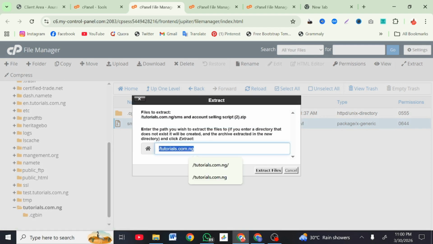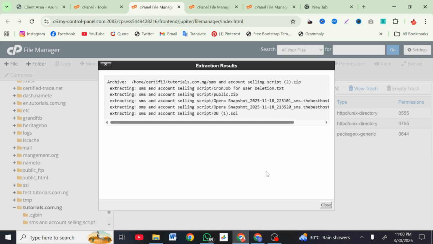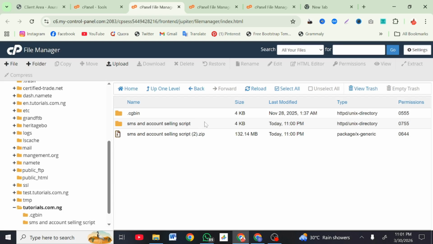Now for your own, if you buy the domain the first time, just like I showed you, you're going to have public underscore HTML here. But for my own, I'm not going to have it. I'm going to click on extract file. So once I click on extract file, it's going to show up like this. So the next thing, I'm going to open the file.